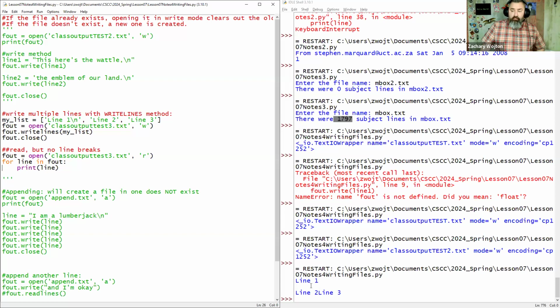And there we go. Created the file, wrote to it. Line 1, hard return, line 2, line 3. And then we're done. Well, it's open. Can I open it here?